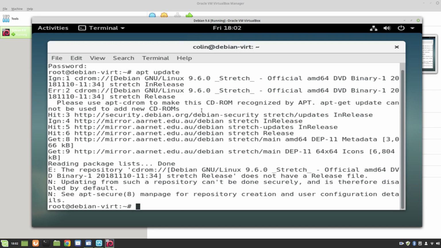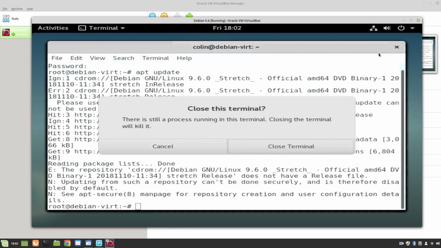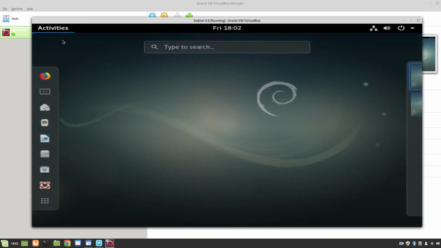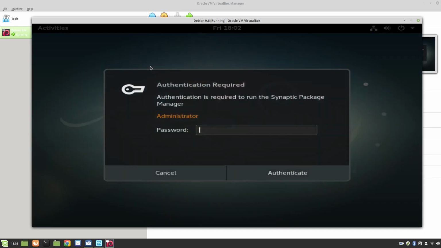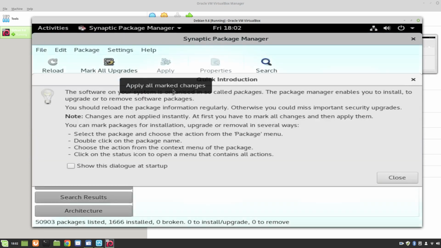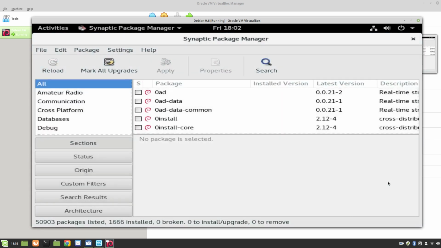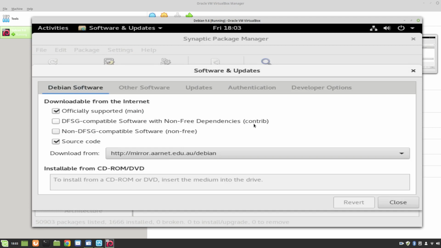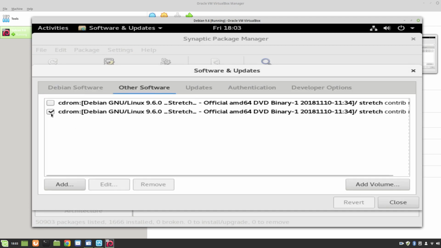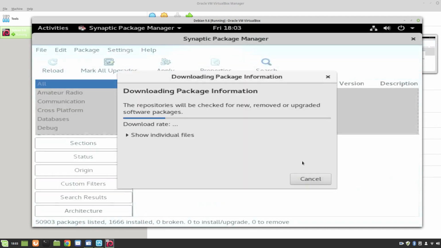Okay, so there is one thing that I did miss out, so we're going to close that for now. Close the terminal. We're going to open Synaptic, and this is what we need to do. It's assuming that we want to install things, and it's still pointing to the CD. So that's what it's doing. So we need to go to Settings, Repositories. We need to go to Other Software, and we need to uncheck that one there and close that and reload.